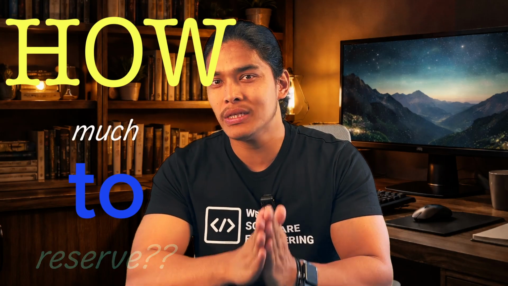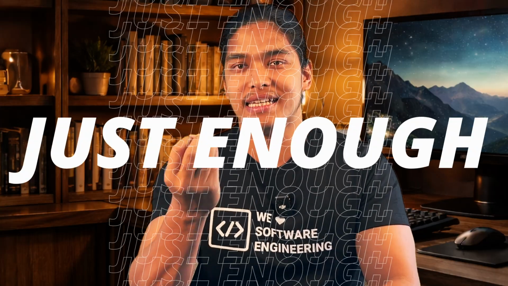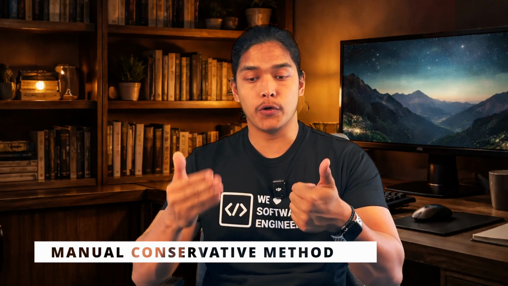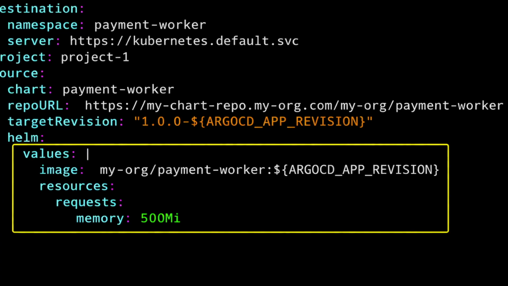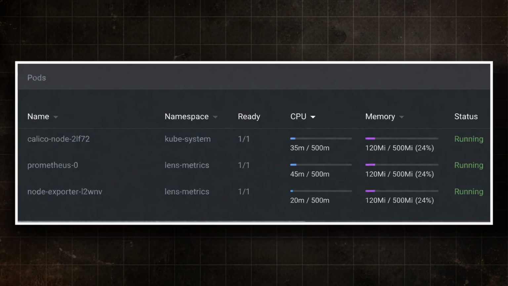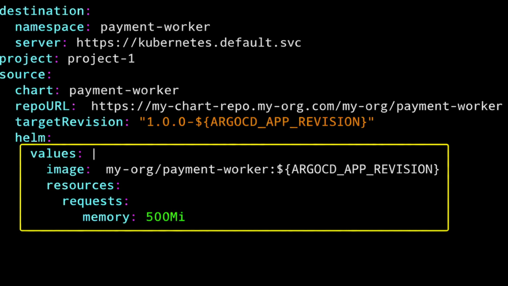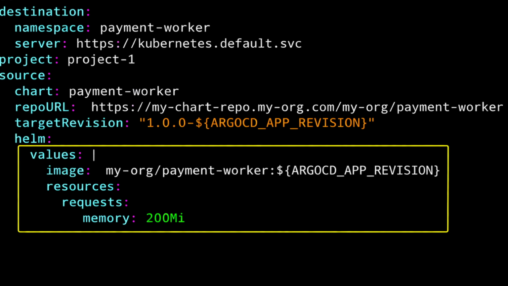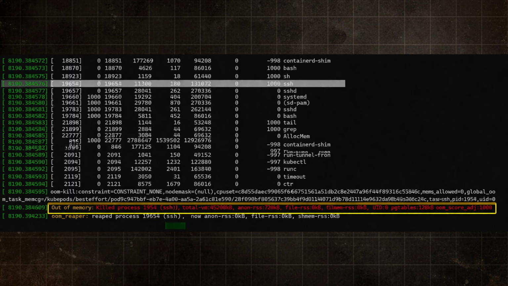Requests and limits tell Kubernetes how much to reserve. Rightsizing is the art of asking for just enough. There are 3 practical rightsizing approaches. The first one is the manual conservative method for stable services. If a pod was at 500m request and average usage was 120m, drop the request to 200m first, watch for out of memory or throttling, then iterate.